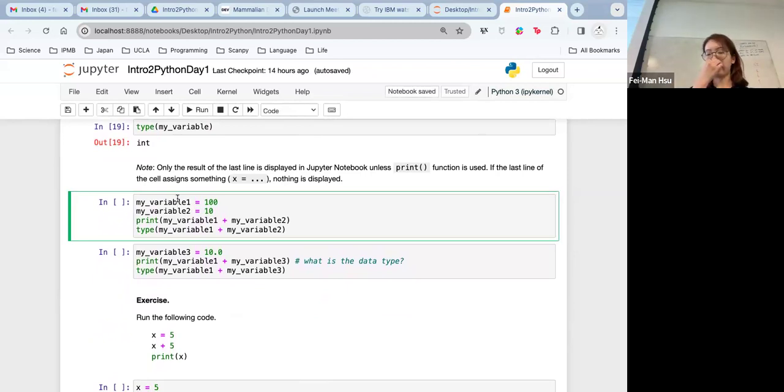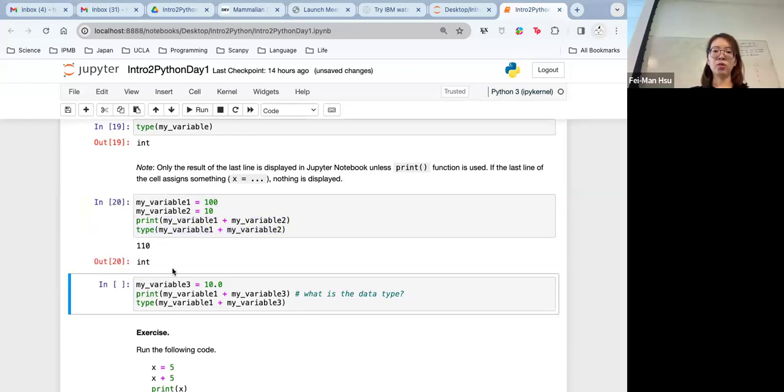So now we make some use of the variables and literals. We'll assign my variable 1 to be the integer 100, my variable 2 to be the integer 10, and then print the sum, the addition of these two variables, and see what data type it is for this addition. So by adding up these two numbers, they will give you 110, and it will still be an integer data type. Okay.